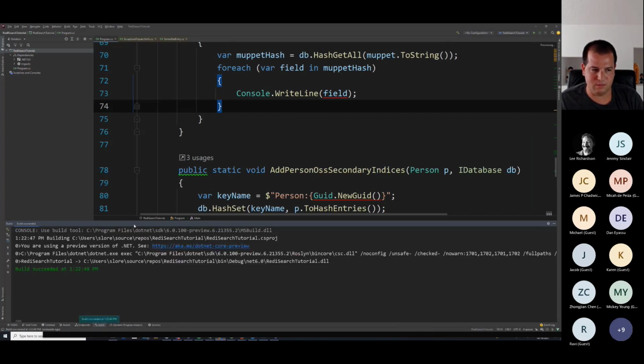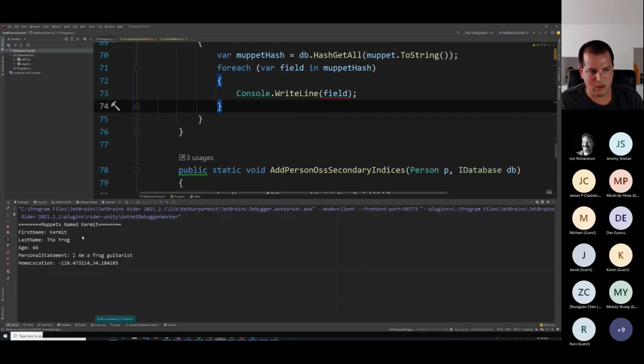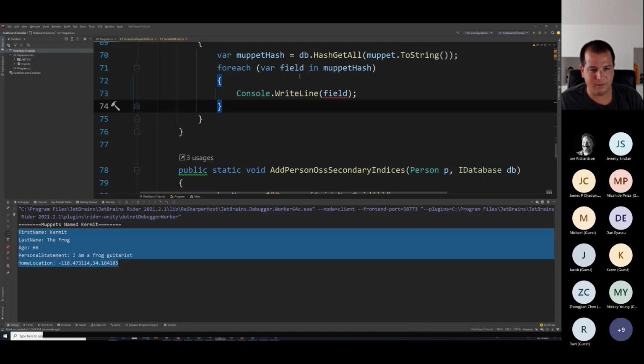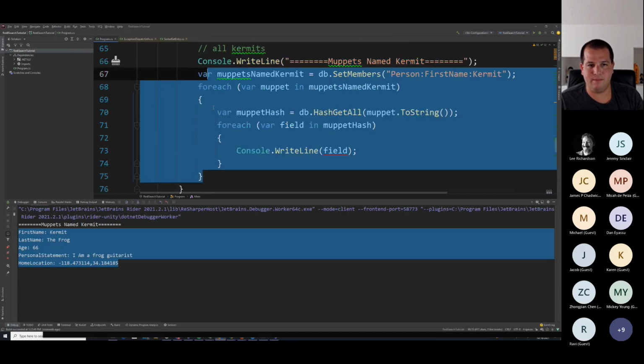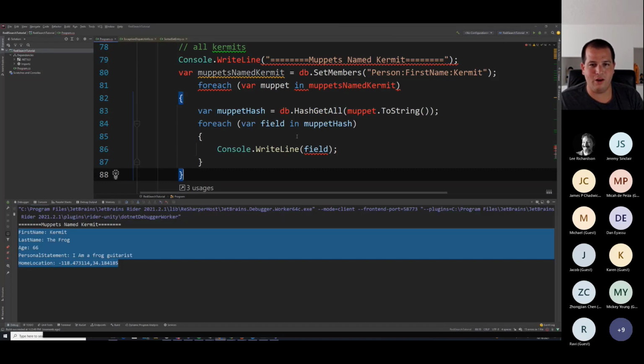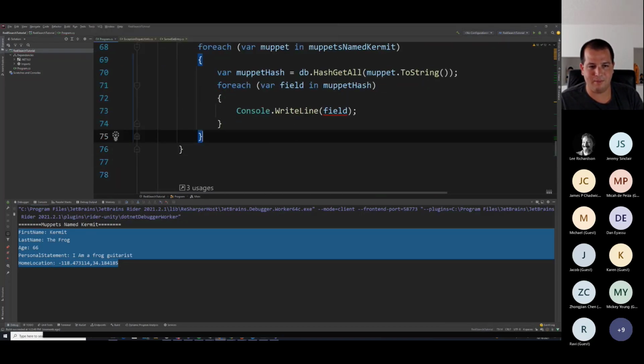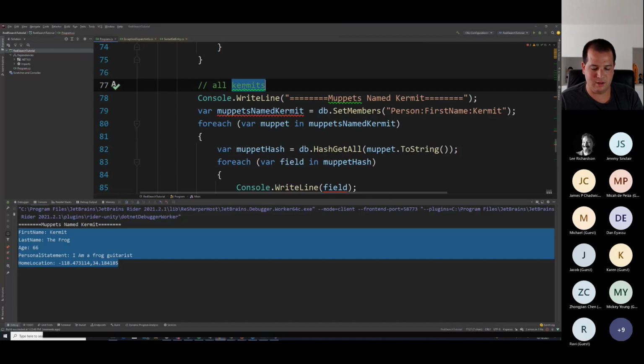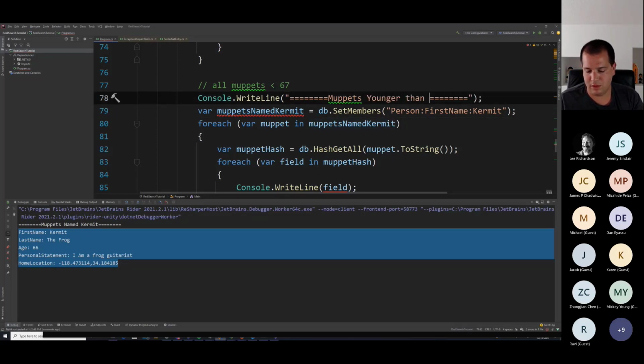And run all this. You can see I got Kermit back. Cool. And now if I want to query all the Muppets that are under the, so Kermit is 66. So if I want to query all, went outside the method, sorry. I want to query all the Muppets that are less than 67, all right? Maybe they're not eligible to get their full Social Security yet, and we want to check with them.